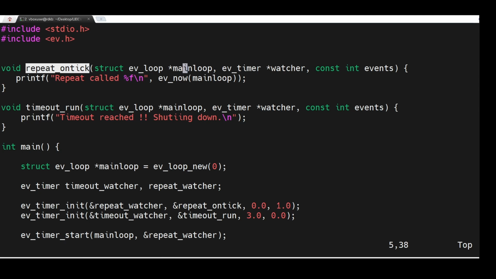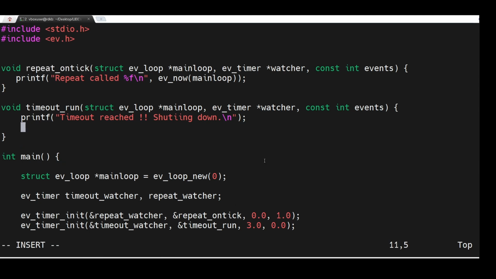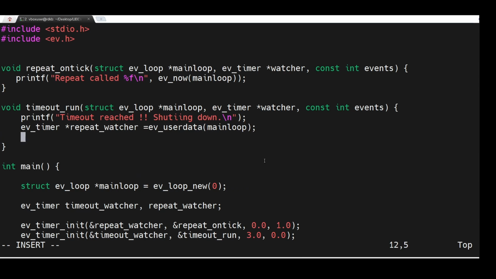For that, I need to add here ev_timer_start. Repeat watcher is equal to ev_userdata main loop. Okay, and then I need to do ev_timer_stop, and what I need to pass is main loop repeat watcher.